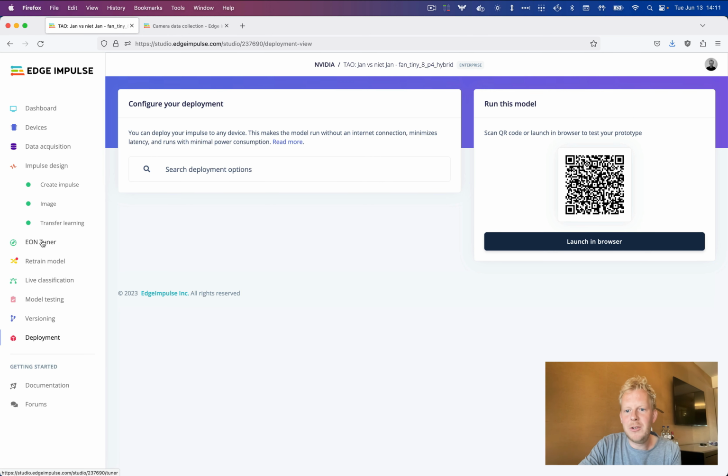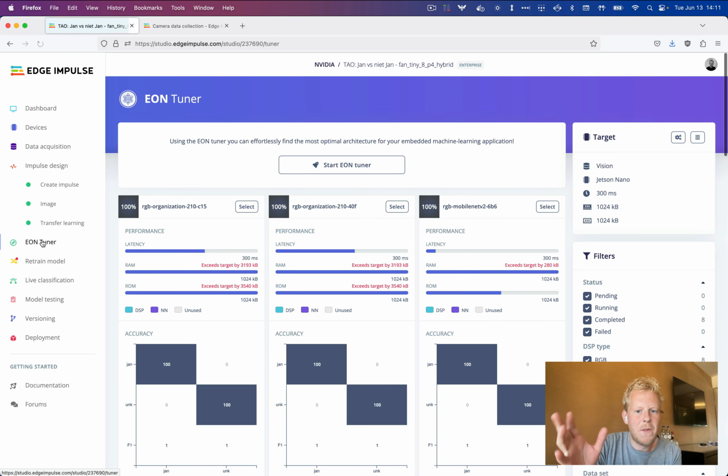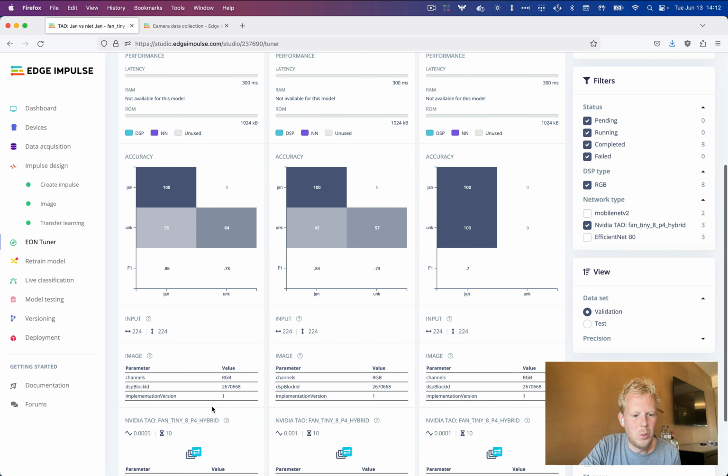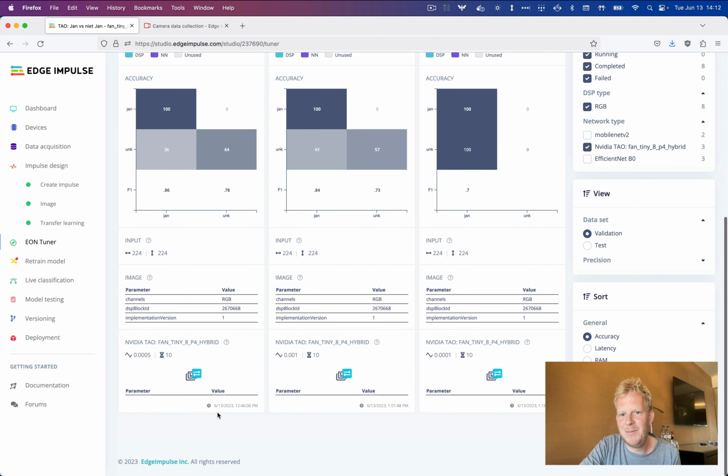There's some other really cool, interesting stuff in Edge Impulse. One thing I want to highlight is the EON Tuner. This is our AutoML pipeline, which lets you find the optimal configuration of your models. And naturally, now that we've added the FAN Tiny 8 P4 hybrid model, we can also run the EON Tuner against that. For example, here I have this same dataset and I ran this with a couple of configurations, here with different learning rates, to see what the optimal value would be. So we run all of these variants.